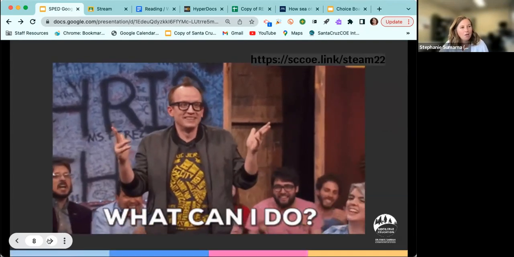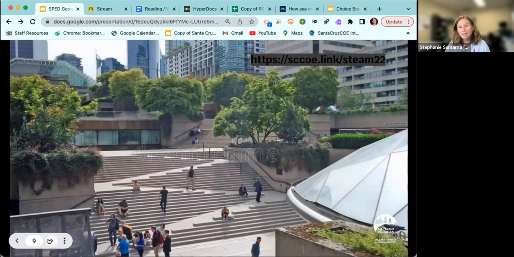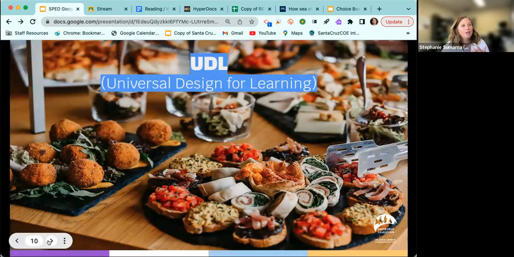And so one way that you can do that is by the premise of universal design. And I really like this visual. This is universal design in a public space. So this is a way that they incorporated a wheelchair ramp into stairs in a way that really benefits everybody, right? We have the stairs, we have the ramp, and it all is also visually appealing. So it's helpful to think of ways that we can design our instruction to be accessible to everyone. And universal design for learning is a way to do that.